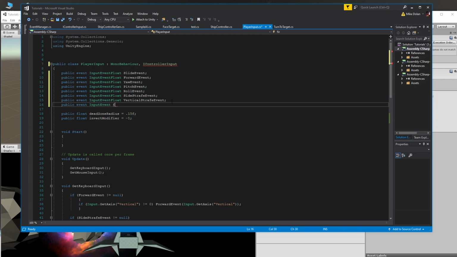firing. So, okay, and so this is actually an event that doesn't take a float at all, so it's just an input event. Alright, so we've added that. Now our interface is happy. Okay, we've just converted our player input to an iController input.